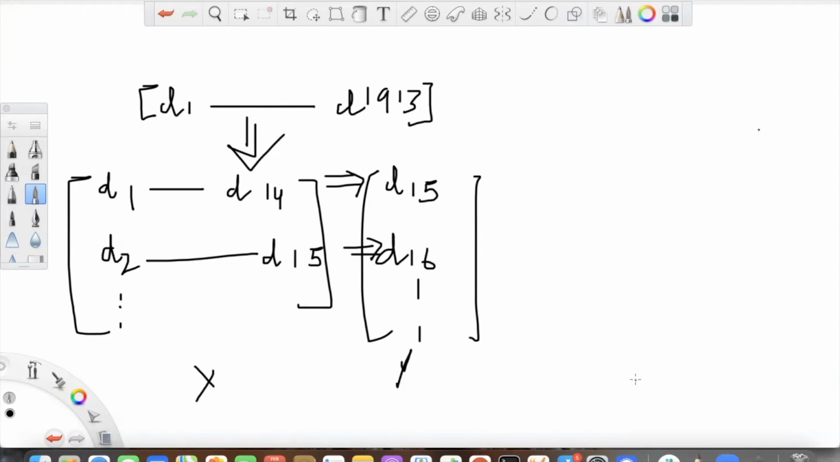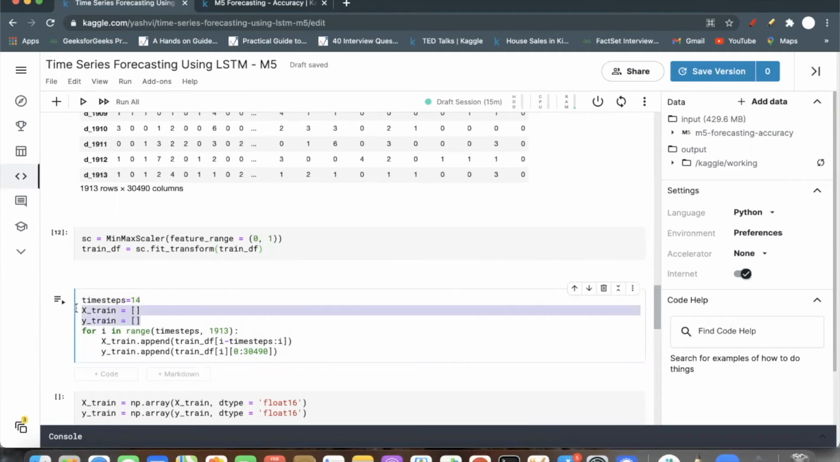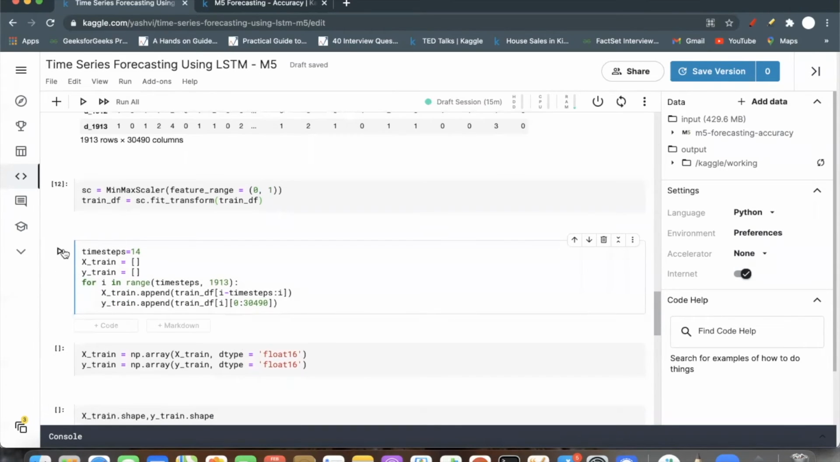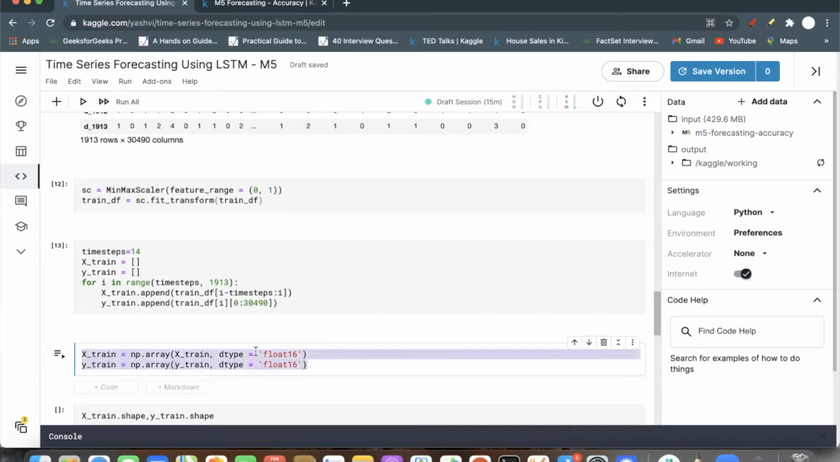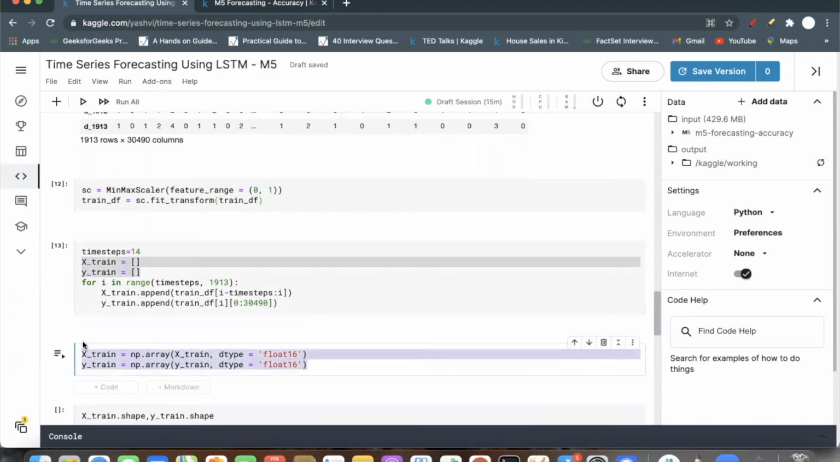Okay, so now let's code. This is what I have done. My time steps is 14, creating two lists, X train and Y train. For i in range time steps to 1913. In the X train, I am taking from i minus time steps to i, and in the Y train, I am taking the ith value of the sales. Here I'm converting them to numpy arrays because my X train and Y train are lists.